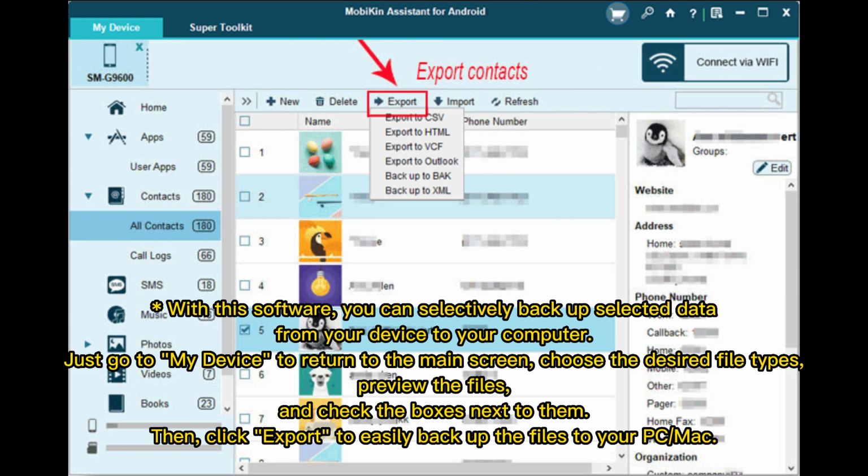Just go to My Device to return to the main screen, choose the desired file types, preview the files, and check the boxes next to them. Then, click Export to easily back up the files to your PC or Mac.